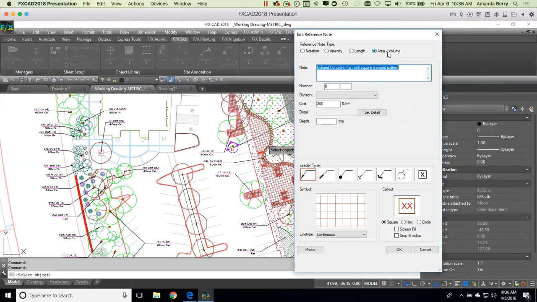So reference notes can be areas and volumes. They can be lengths assigned to a layer, so it counts up all polylines, lines, and arcs on a certain layer. They can be amenity items, which are basically any block. So you can count umbrellas, you can count bike racks, you can count people if you want to. You can also do notation items, which are just notes. They have no quantity attached to them. You just call them out and they populate themselves in the schedule.